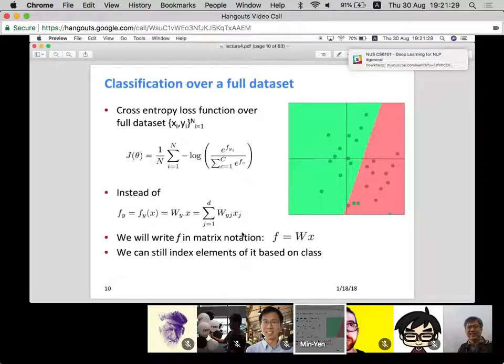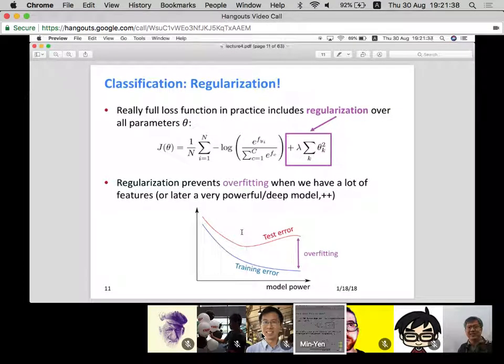Any questions so far? Okay. So, have people come across regularization before? Do we need to describe what regularization is? Some people are shaking their heads, they haven't come across it before.